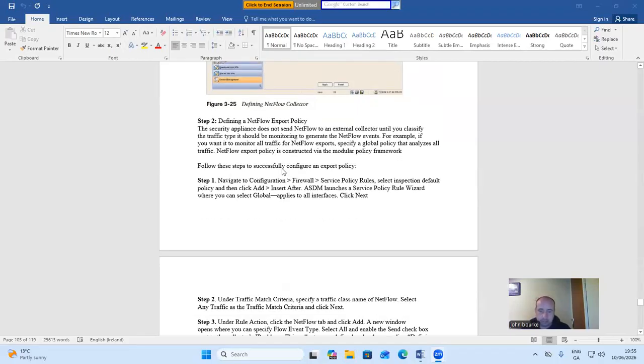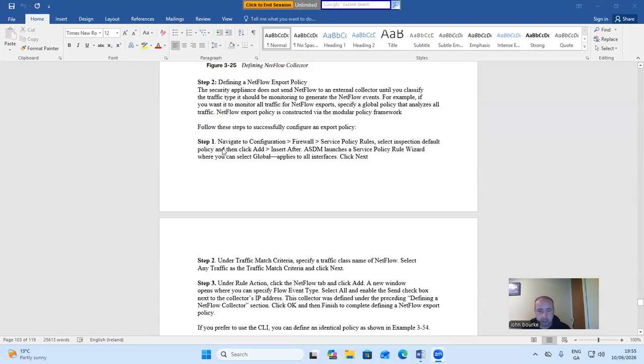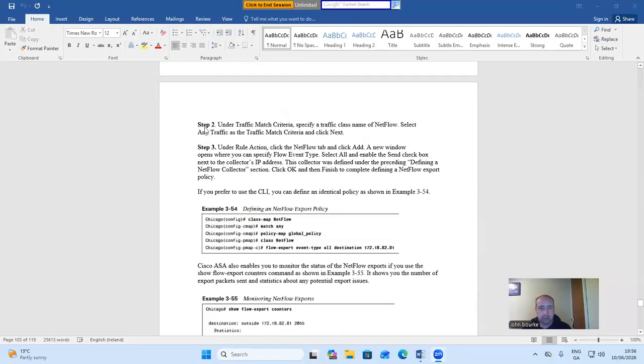Follow these steps to successfully configure an export policy. Step 1. Navigate to Configuration, Firewall, Service Policy Rules. Select Inspection Default Policy and then click Add, Insert After. ASDM launches a Service Policy Rule Wizard where you can select Global Applies to all interfaces. Click Next.